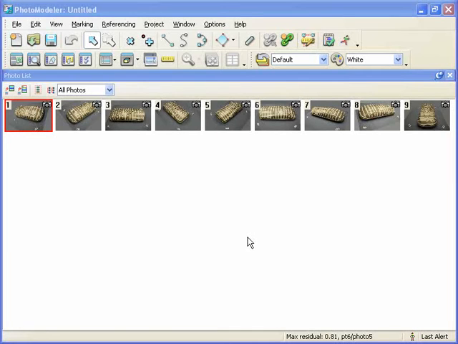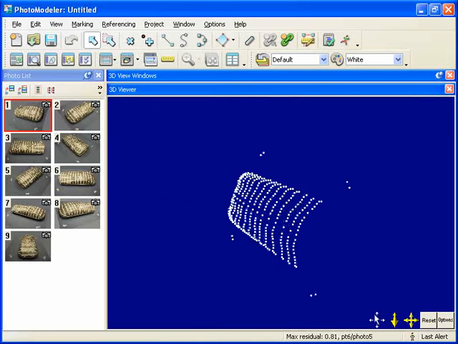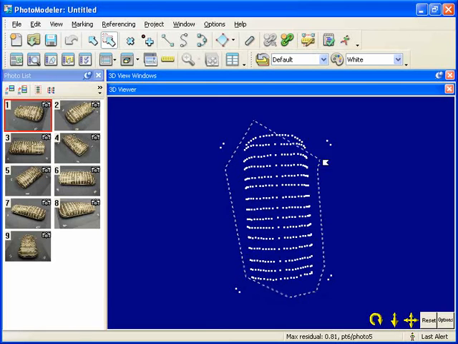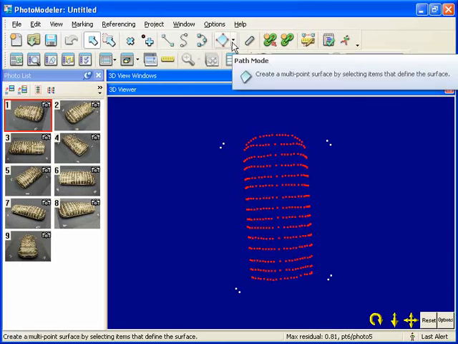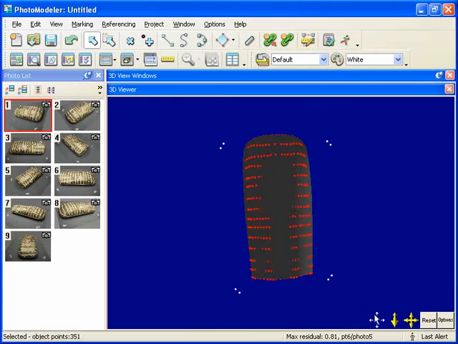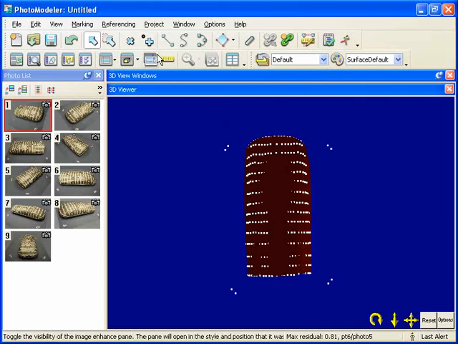We will now demonstrate 3 different techniques for creating a surface based on these points. First, as a point cloud. Use Region Select to choose the points of interest. Double-click to close the region, then select Create Point Cloud from Selection. Our surface is created, but PhotoModeler does not know which direction the surface should face. In this case, it has created the surface facing down. We select the surface and flip it so it is facing up.